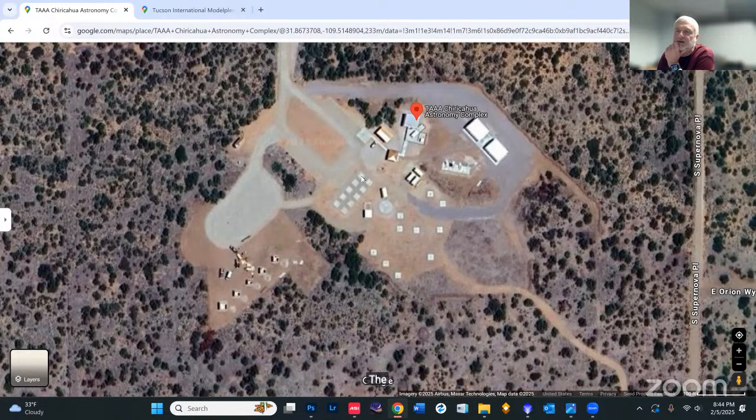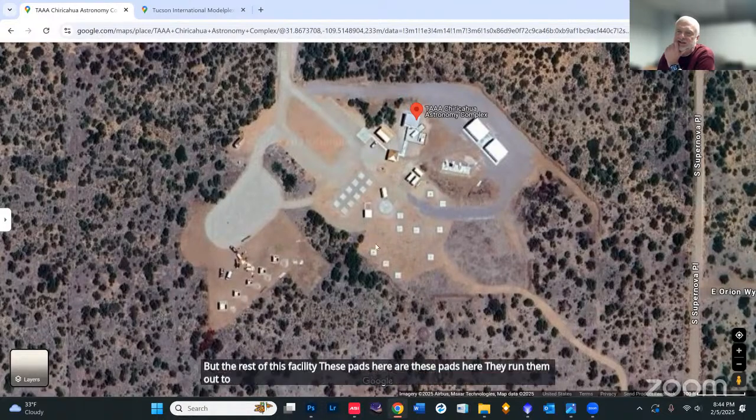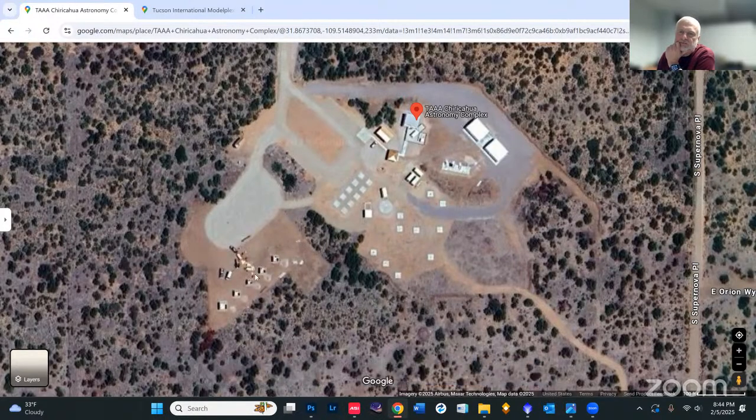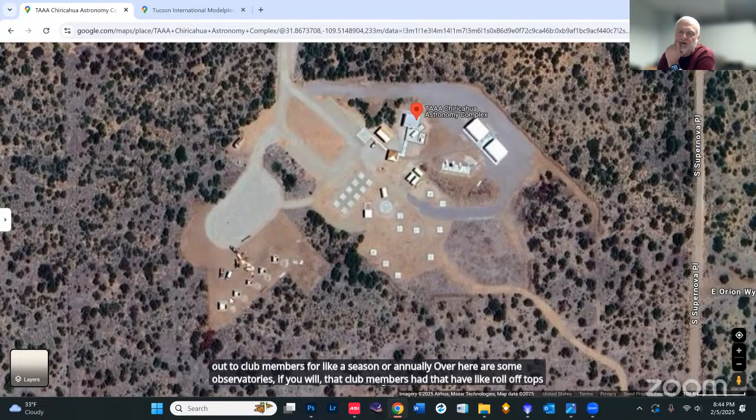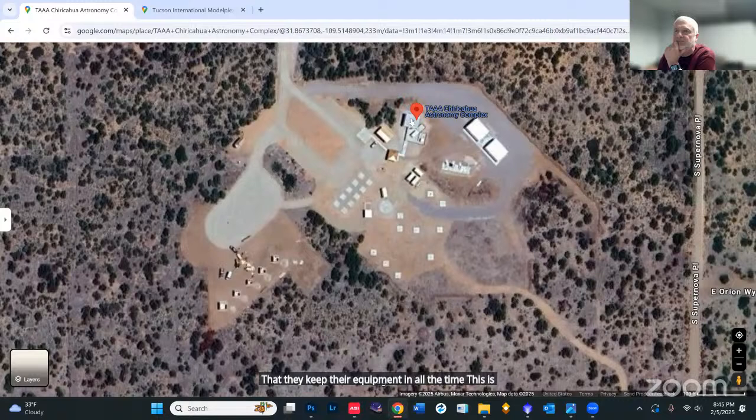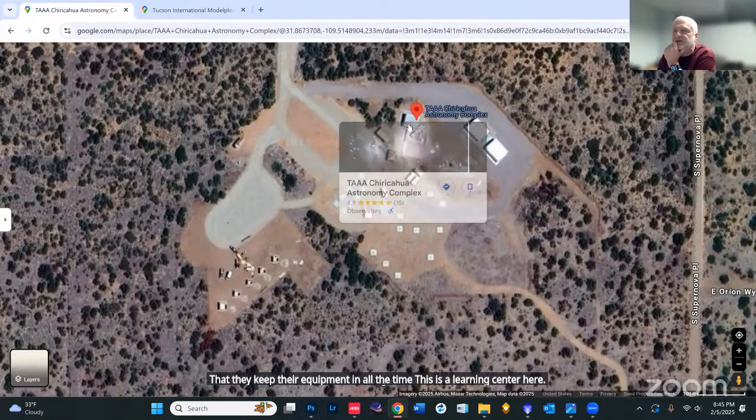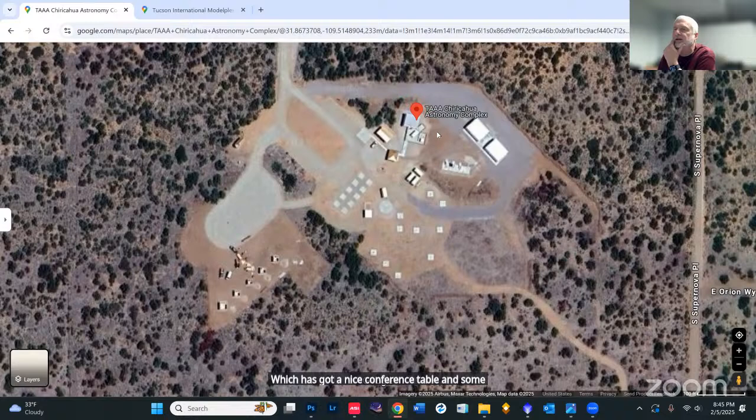The weather wasn't so good, so I only got 2 decent nights out of it. But the rest of this facility, these pads here, they run them out to club members for a season or annually. Over here are some observatories, if you will, that club members have, with roll-off tops, where they keep their equipment all the time. This is a learning center here, which has a nice conference table and some other stuff inside. Here is the club's 40-inch Dob.